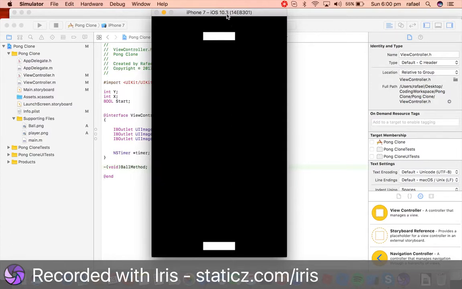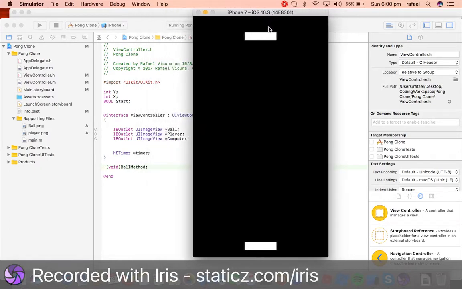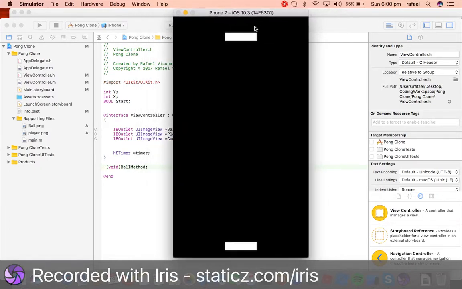Hello, this is part 2 in how to make a simple Pong-like clone. So, if you haven't seen part 1 already, simply go down there and click on part 1 before you continue this tutorial.